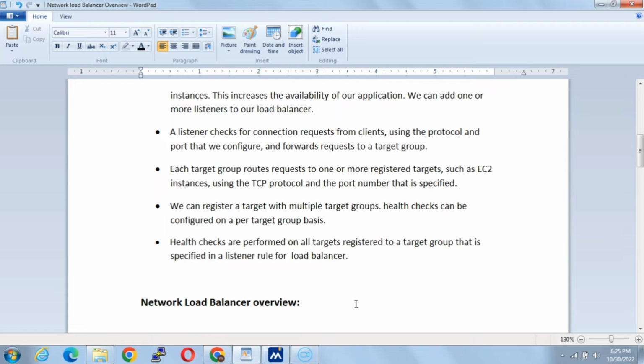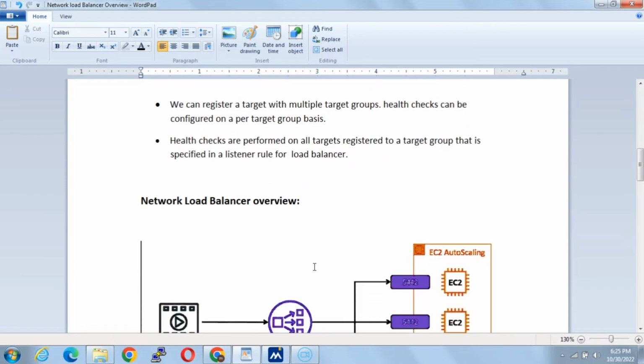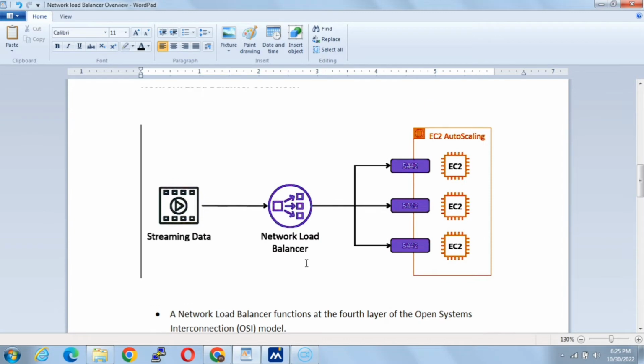The target group is just a collection of these targets. We can add multiple EC2 instances, containers, or IP addresses in a target group, and they serve as the end destination. Health checks are performed on all targets registered to the target group that is specified in the listener rule for the load balancer. Let me show you.